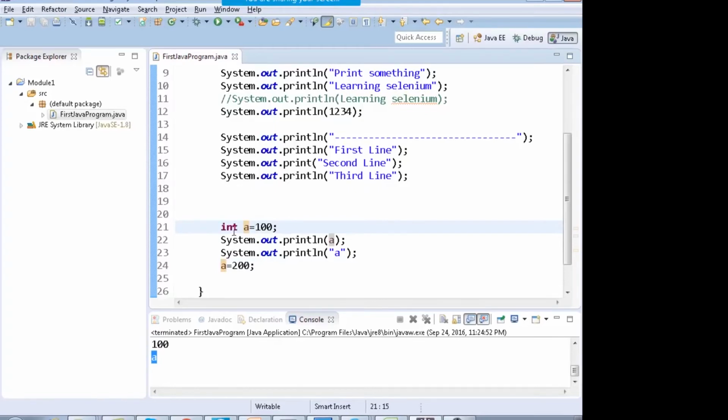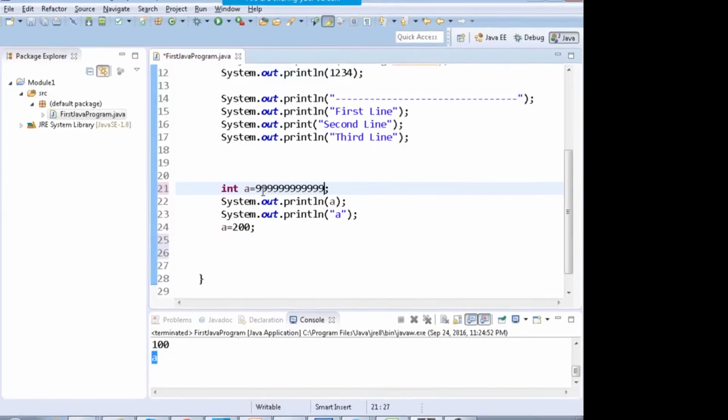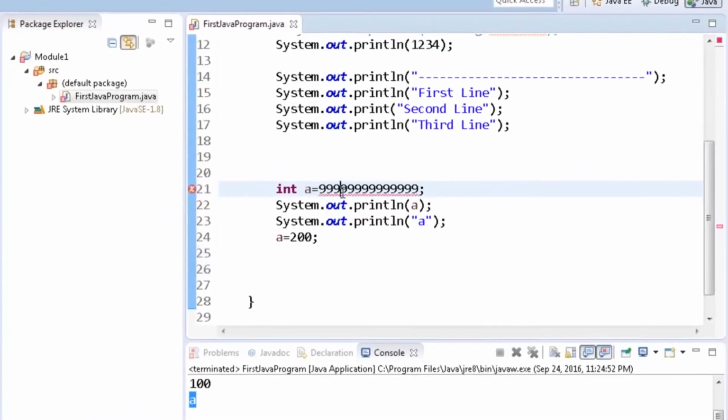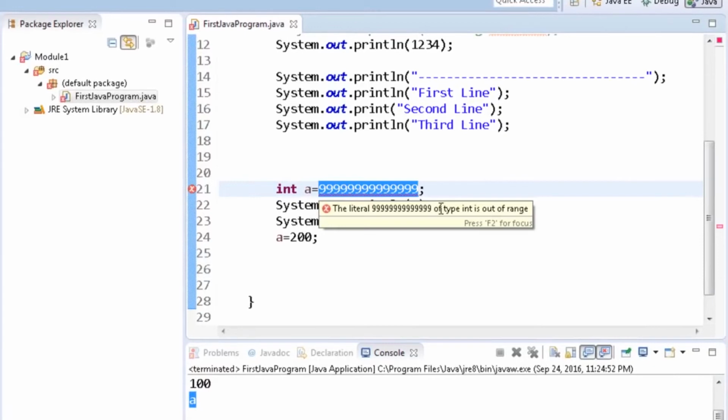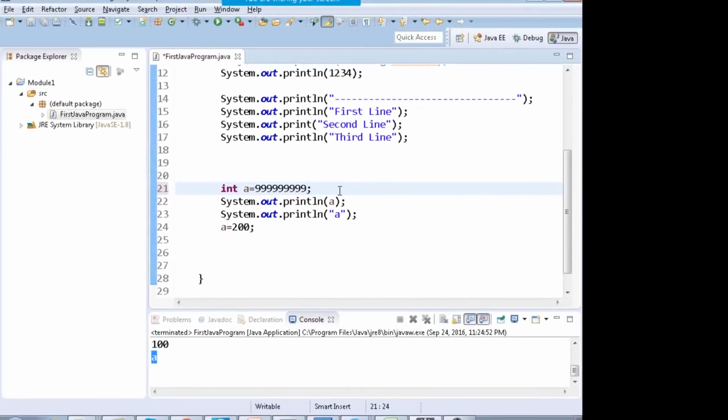Now integers store numbers, but they cannot store decimal numbers. If I write 100.45, I'll get an error over here. I'll come to the point of how you can store decimal numbers as well. If you talk about the limit of an integer, if you store a number like 9999 and keep on increasing the size, eventually you will get an error that it is out of range. There is a certain range of integer in the memory, and you cannot exceed that range.